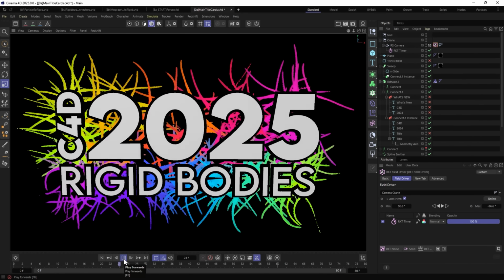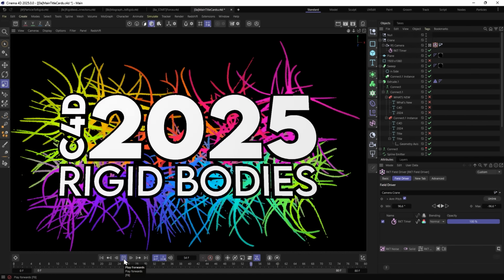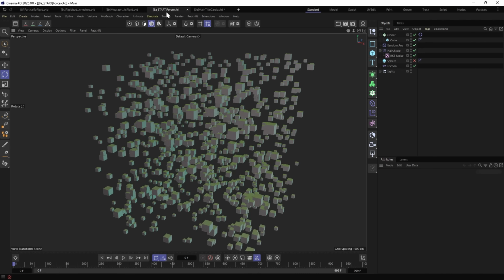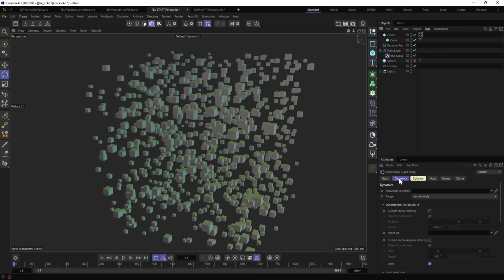Now here's some fun stuff inside of rigid bodies that we now have. So moving on, we've got force now applied to rigid bodies. I've got a cloner here. It's all set up with rigid bodies already. If I hit play, you see I've got gravity turned off, so pretty much nothing happens. A couple are colliding with each other.